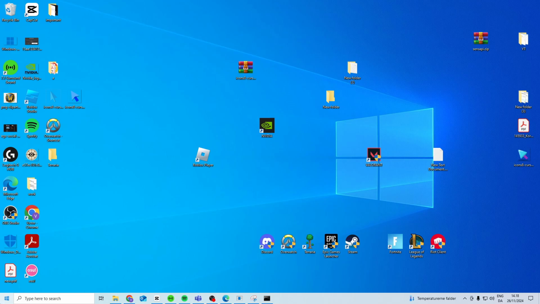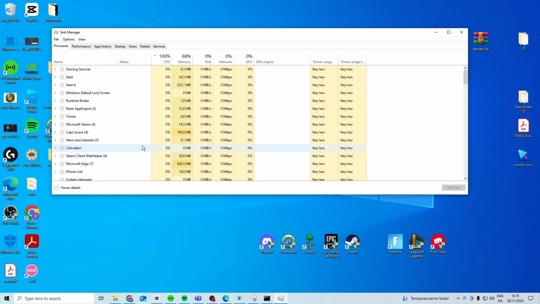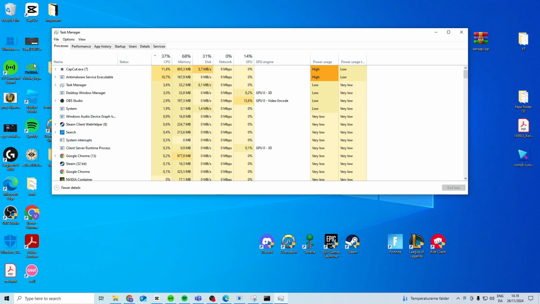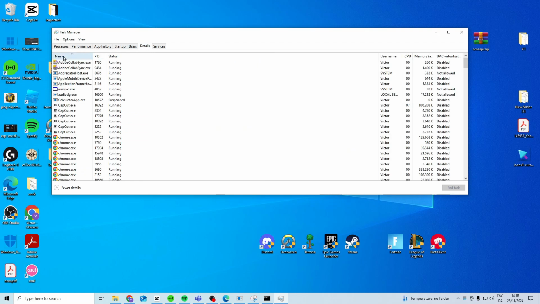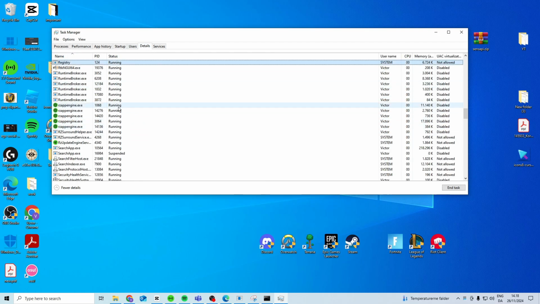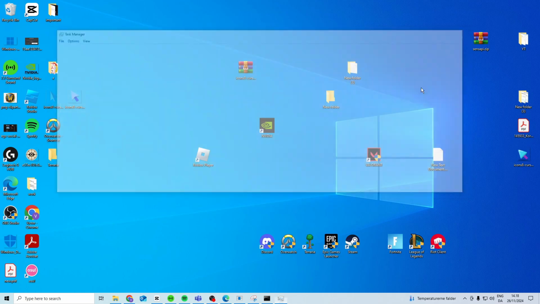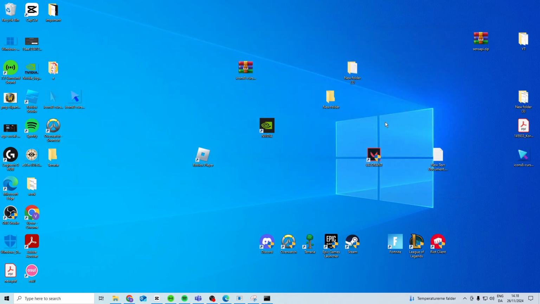Now the first thing we want to try is search for Task Manager, and we want to forcefully remove Roblox if it's running. So go to Details, press Name, press R, and if you see anything with Roblox, you want to click on it and end the task. And this is going to turn off Roblox, so just do that real quick. Once you've done that, try and launch and see if it works now.